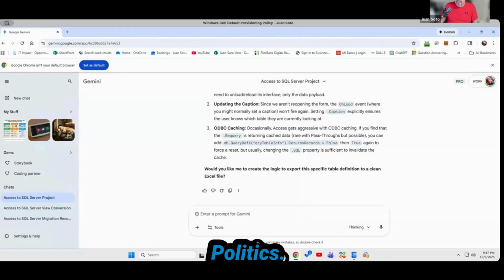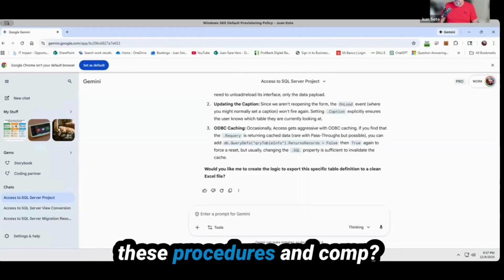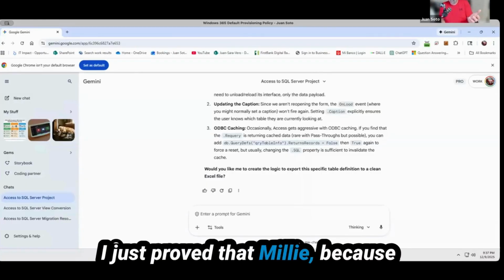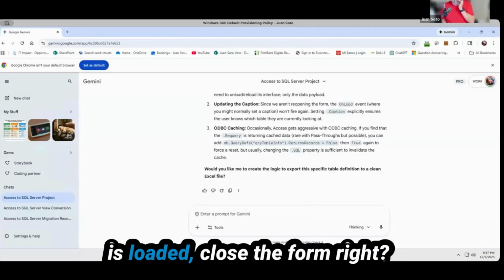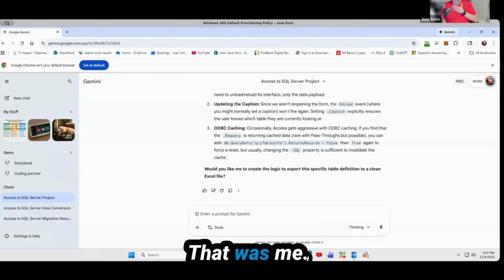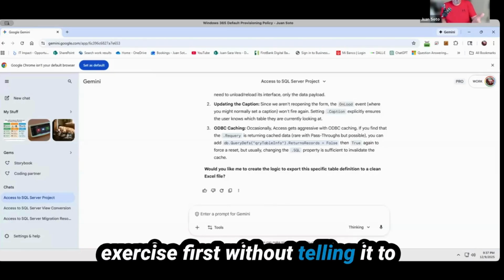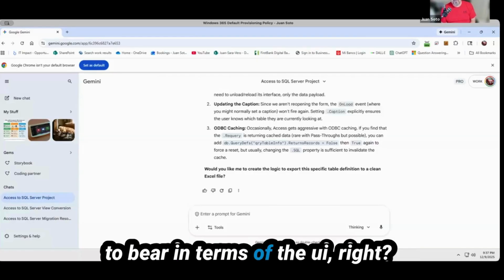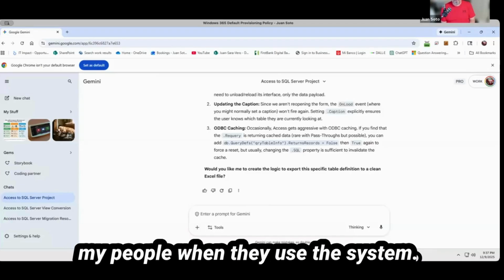And politics. Does experience have any value when anyone can use AI to write these procedures? Yes, I just proved that, Millie. Because I told it, by the way, if the form is loaded, close the form, right? That was me. I probably should have tried the exercise first without telling it, but I bring that experience to bear in terms of the UI, right? In terms of the UI experience I want for my people when they use the system.